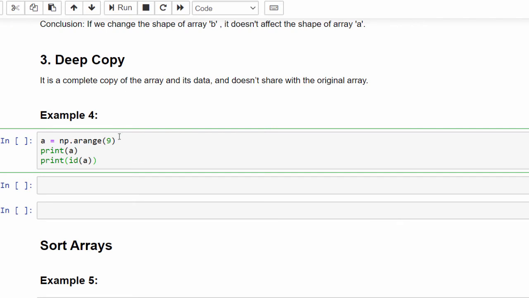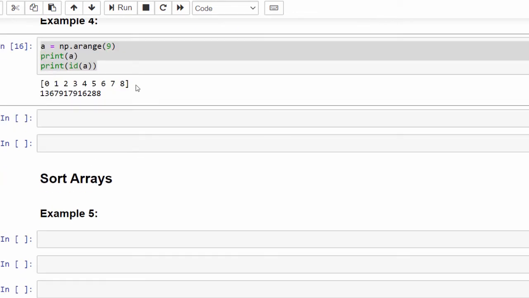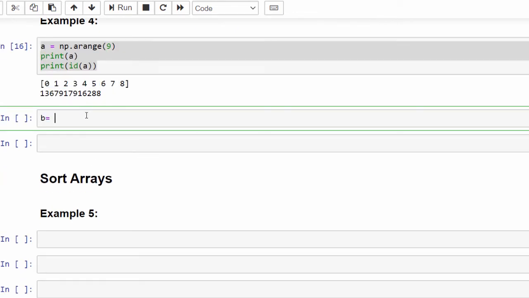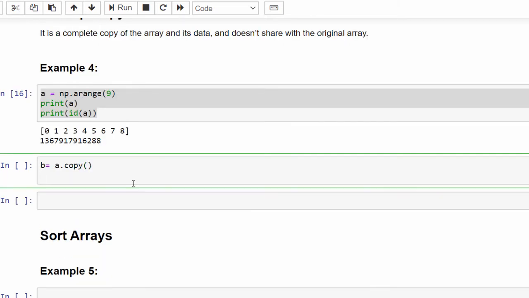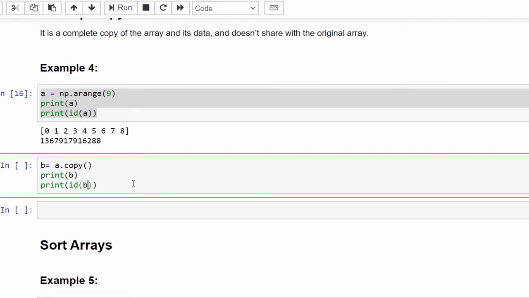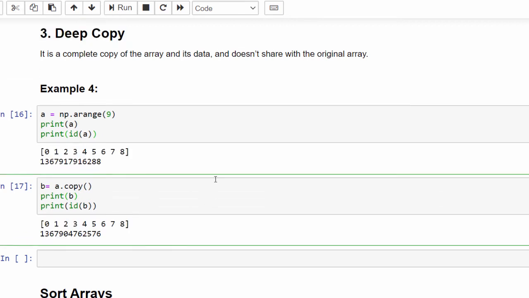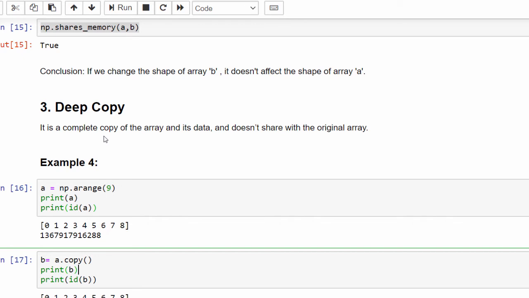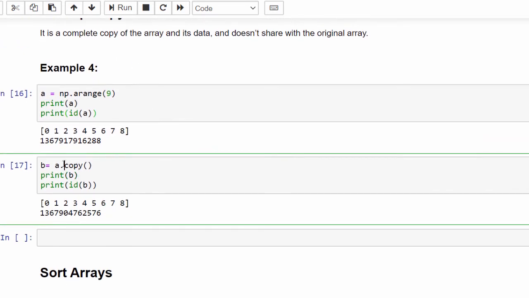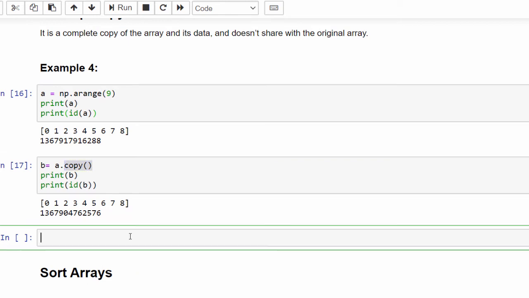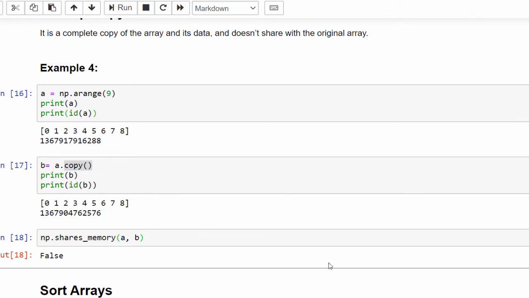So we have an array, arange. I'm just printing it and also the memory allocation of A, and you can see it here. Now B equal to A dot copy. It will take a deep copy, print B and print ID of B. See what happened? The memory allocation of A and B are totally different. It means when you want a deep copy, a different memory allocation, at that time you can use the copy method. Just to cross verify, check whether it shares the same memory, you will get false.